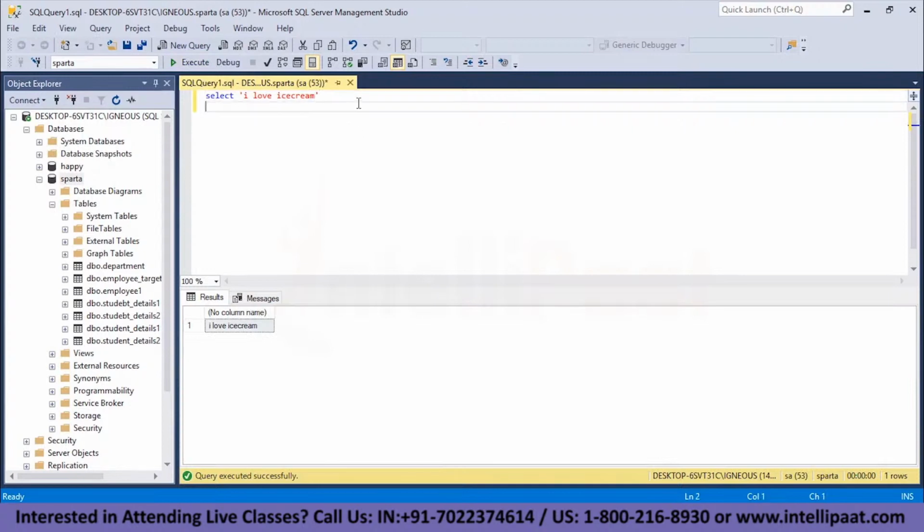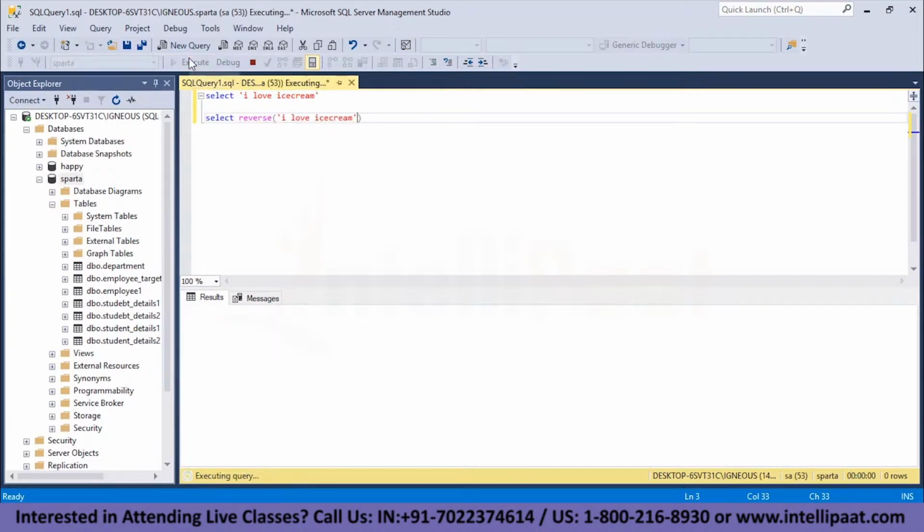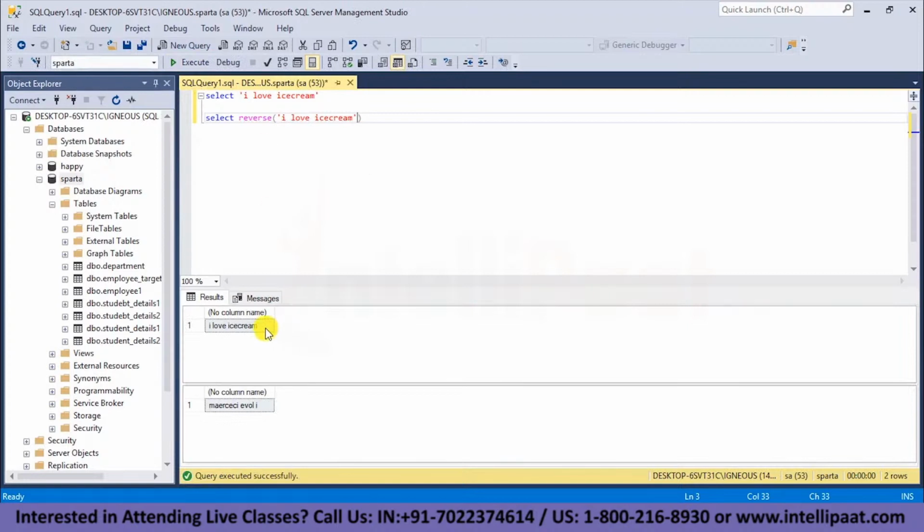Now after this, I will use the reverse function. Select, reverse, and I will pass in the string inside the reverse function. I'll copy it and I will paste it inside this function over here. Now let me execute. So this is the initial string, and after using the reverse function, we have reversed all of the characters in the string, right? So you see that this is the starting and this is the ending over here. And after reversing it, we get this final string.